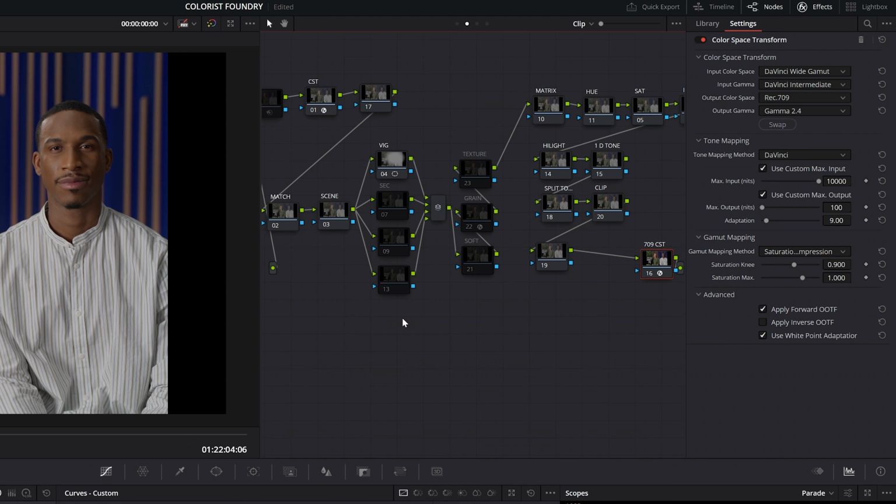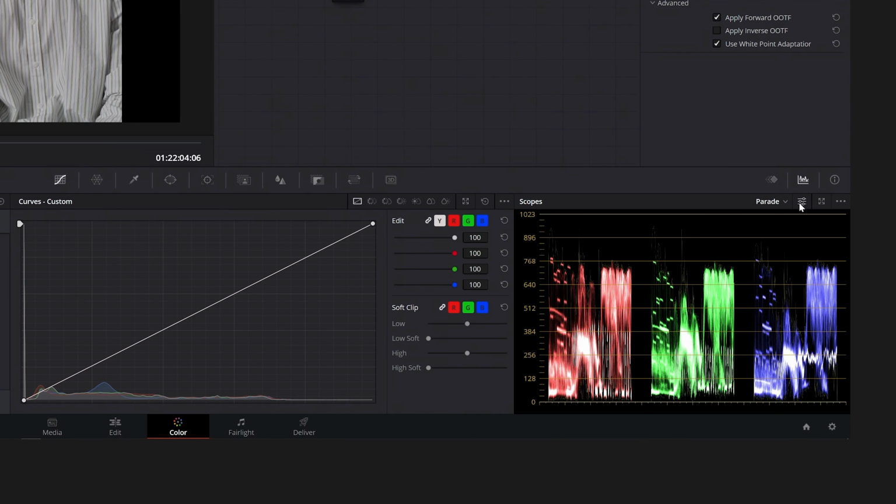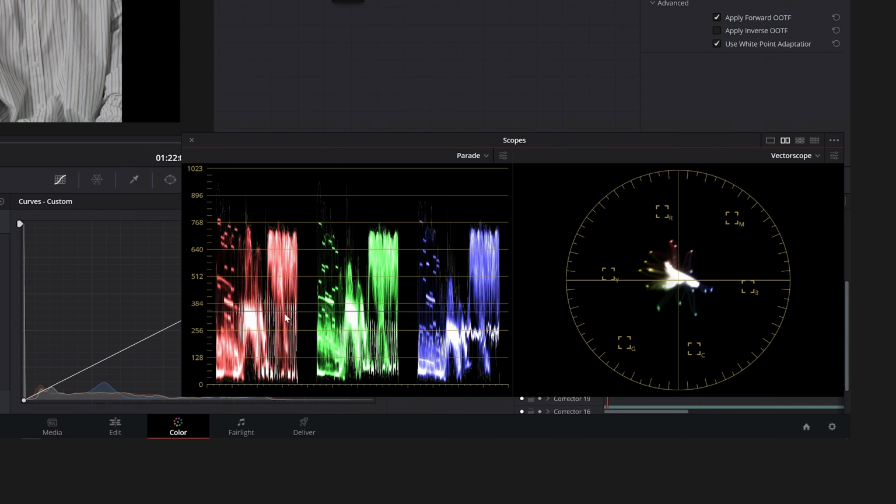You can look up online. The DaVinci wide gamut mid-gray point is 344 on the 10-bit scale. So you could actually open up your parade scope here and mark it off. You could say, I want to show a reference level here, tick this, and say, okay, it's 344. There you go, and it would show you on the parade scope nicely this level here.